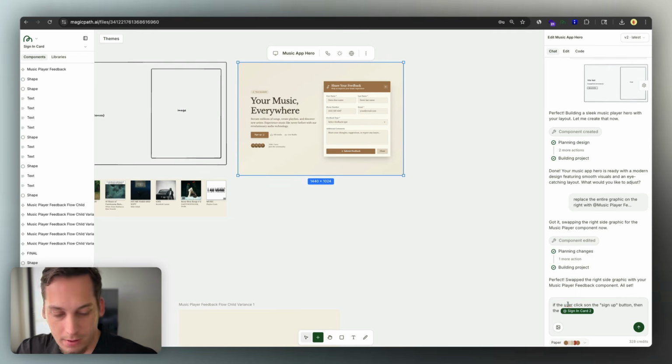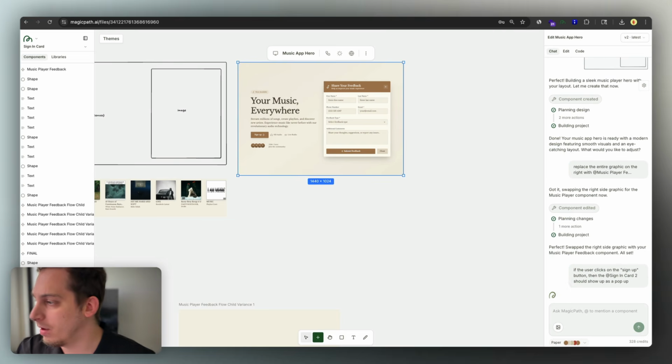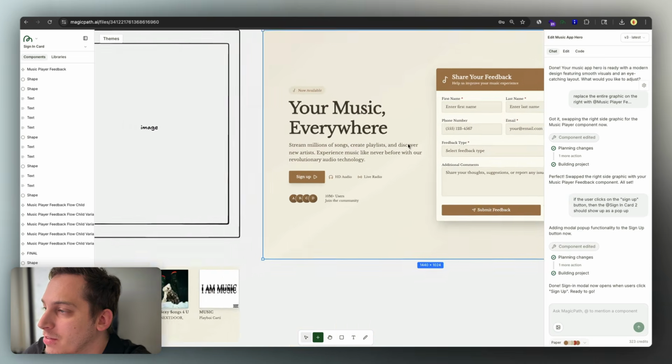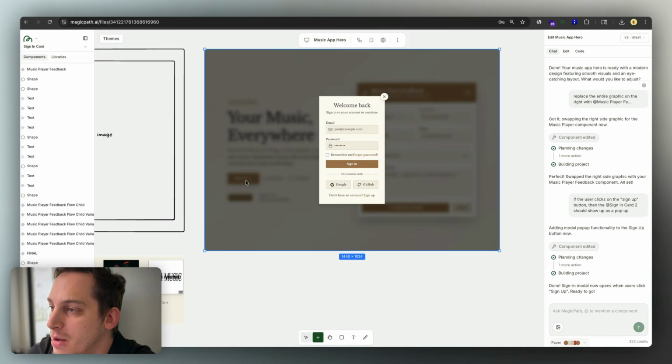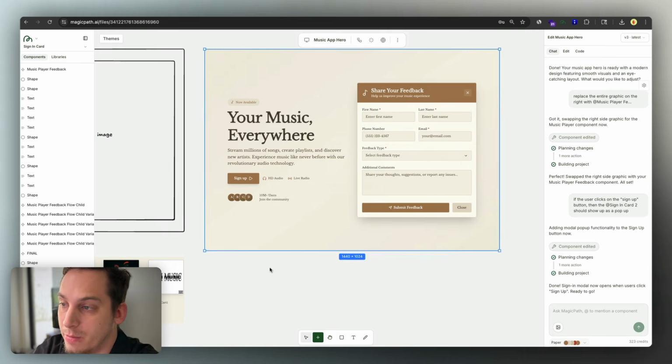If the user clicks on the sign up button, then the sign in 2 card should show up as a pop-up, right? So we can go ahead and do that. And so now if I zoom in, right, and I click on sign up, we get that sign in card as a pop-up. So perfect, that's exactly what we want.